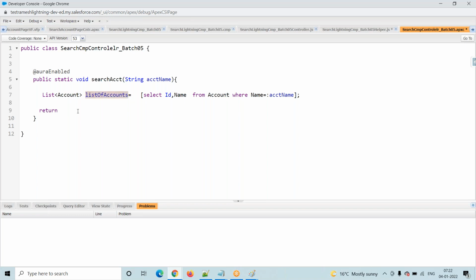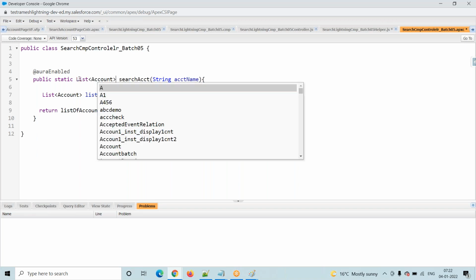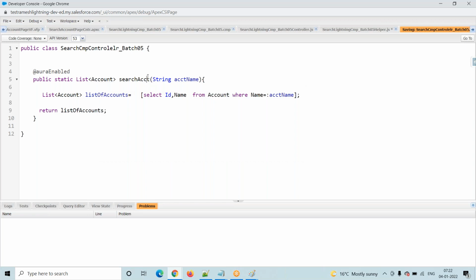Return list of accounts. So it is returning a list of accounts. Then instead of void, what do we have to do? List of account, right? So we are telling this method to start its execution, and it will query the records based on that data. How many records we are not guaranteed, that's why I'm using a list. Finally it will return this particular list.